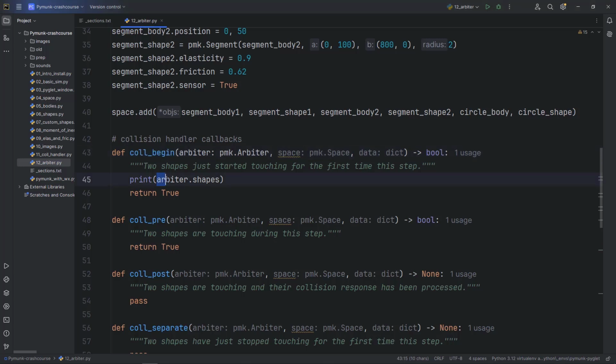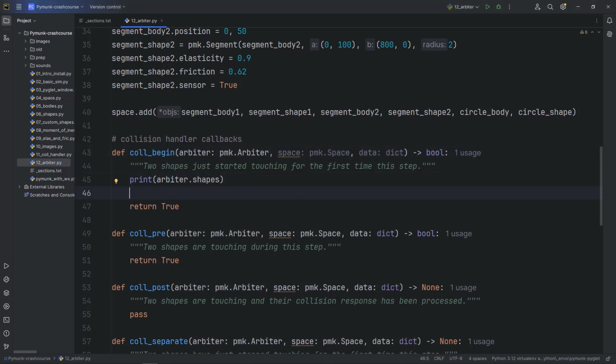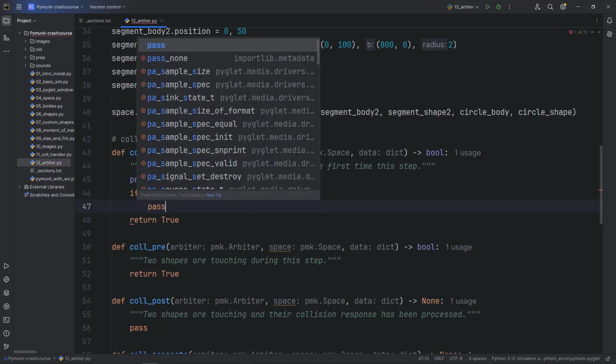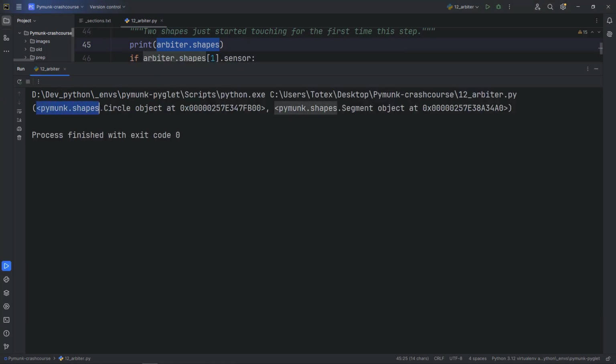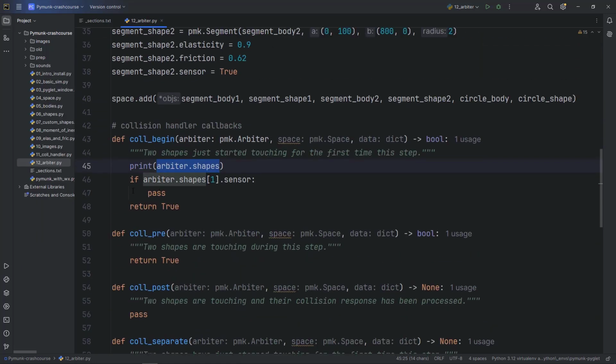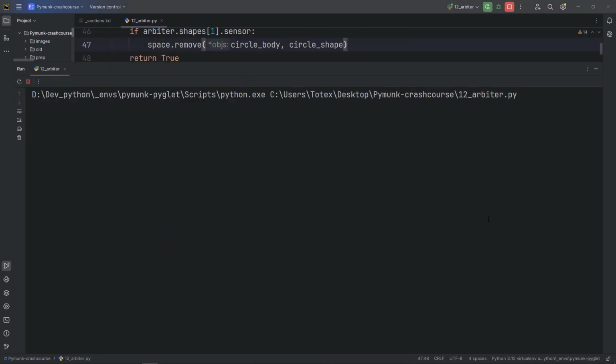We already printed out arbiter.shapes, and I'm going to ask if arbiter.shapes at index 1 is a sensor. Remember that when we print arbiter.shapes, it returns a tuple, and the first index is the circle shape and the second index is the segment shape. That's why we are asking here if arbiter.shapes at index 1 is a sensor. We are then going to remove from the space, so space.remove the circle body and the circle shape. So let's try it.